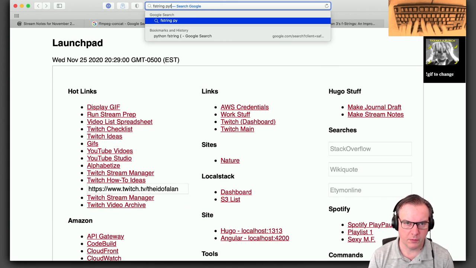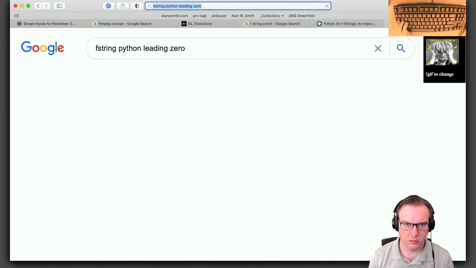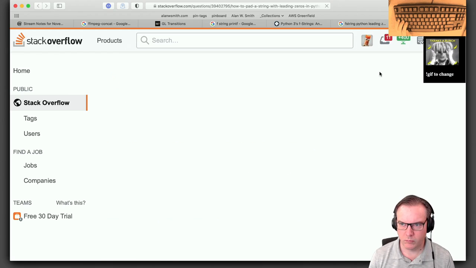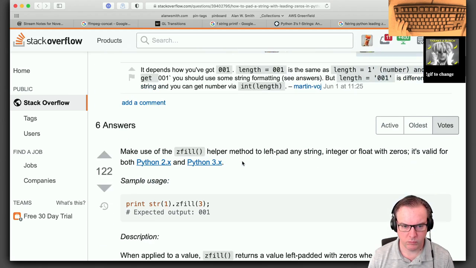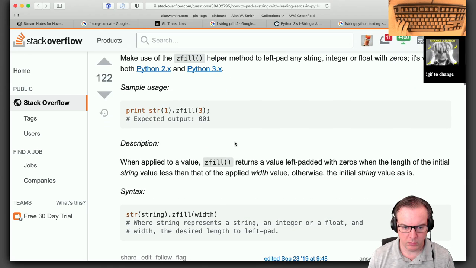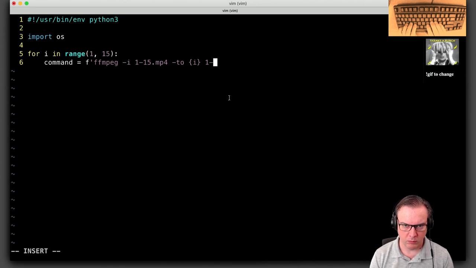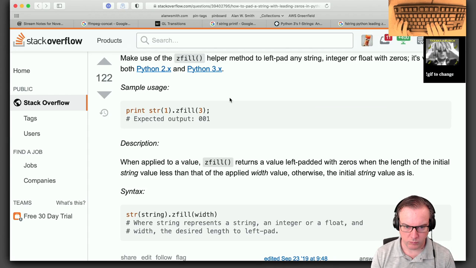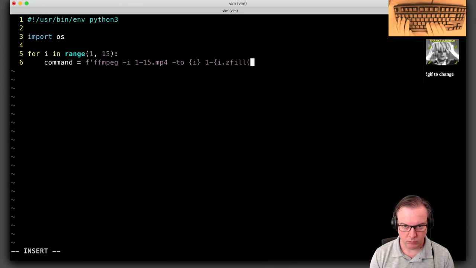F-string Python leading zero. Make use of zfill to pad any string, integer, or float with zeros. It's valid for Python 2 and 3. So we should be able to do i.zfill(2) .mp4.